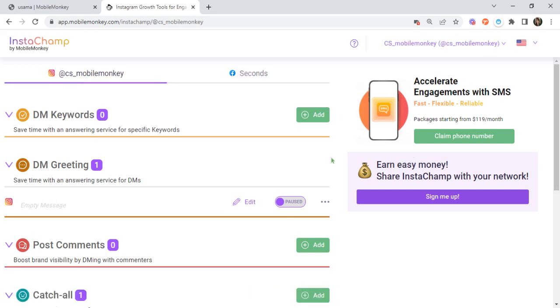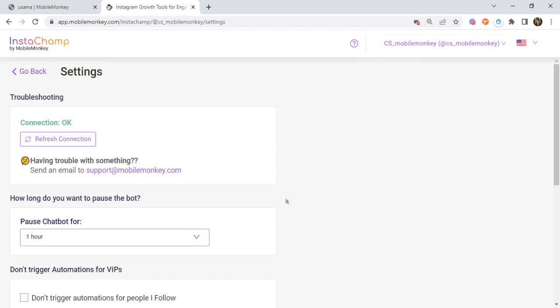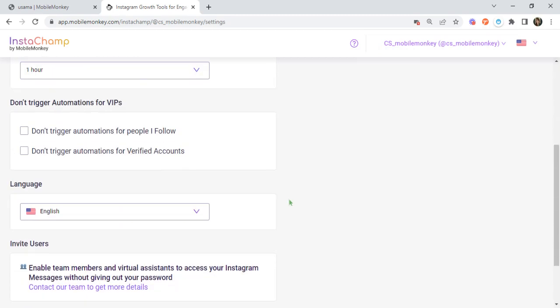So one more thing that's worth talking about. We are going to go to your account settings. Just go to the upper right hand corner where your Instagram handle is shown. Go to settings. And if you scroll down a bit, you are going to see don't trigger automation for VIPs. So what does this mean? It simply means, it's very straightforward: don't trigger automations for people I follow, and don't trigger automations for verified accounts.